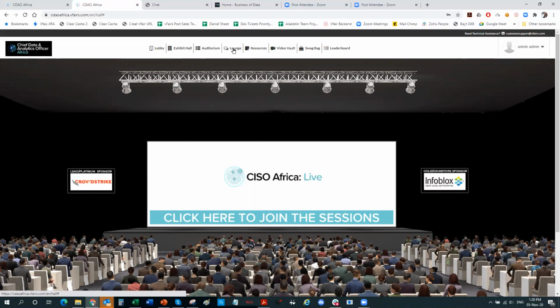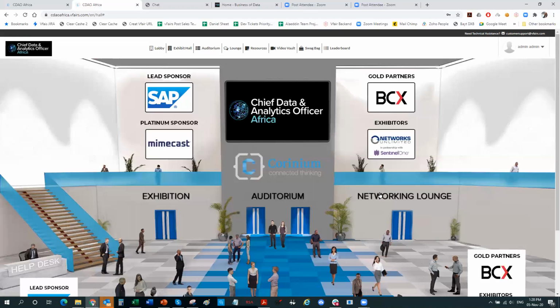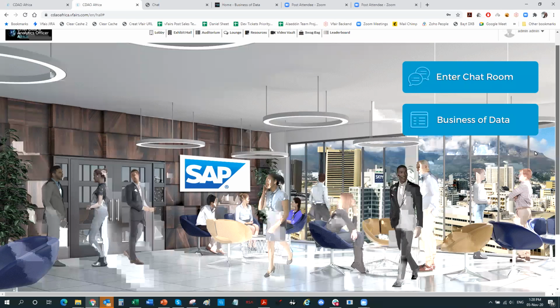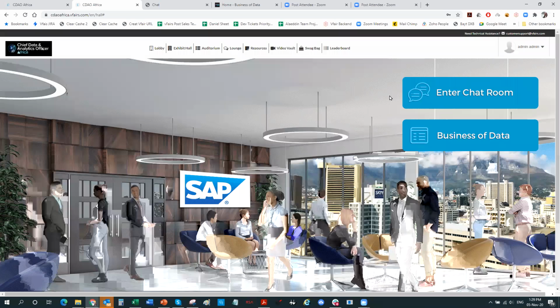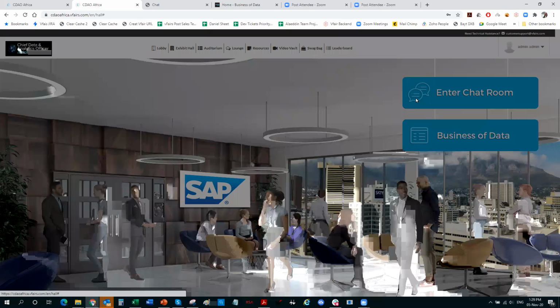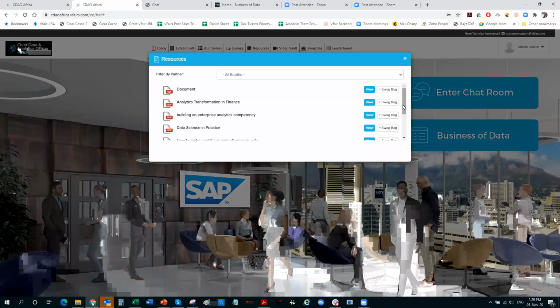Now we move to the third section here, which is the networking lounge. By clicking on that, we are in the lounge, and inside the lounge we can go to chat rooms or get the business card data. I would request Eileen, if you can send us these links so we can start implementing them on the tabs. Furthermore, we can go to resources, which is basically the data repository for all the documents that are listed in the event.